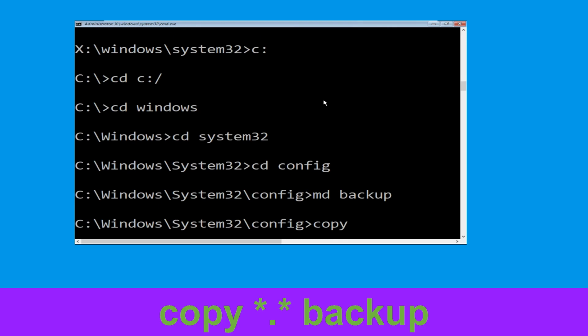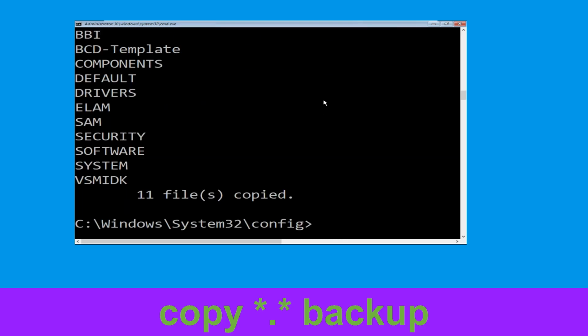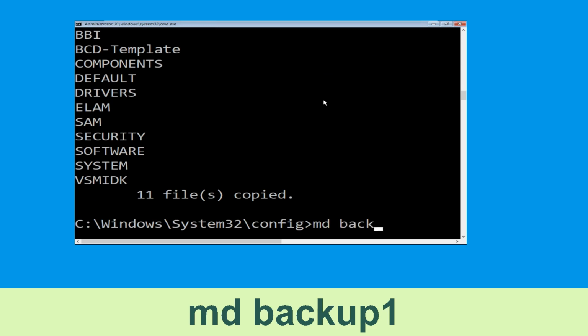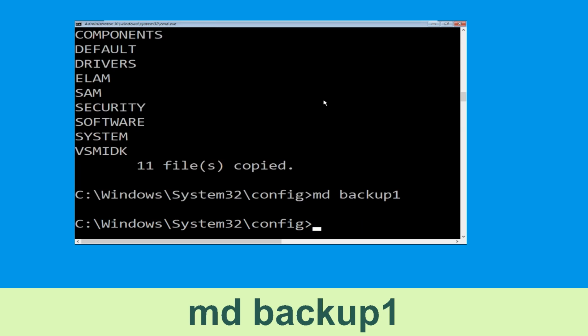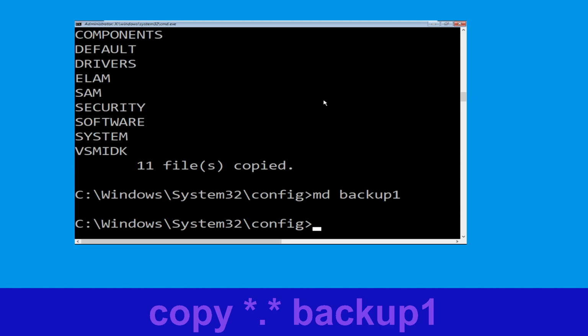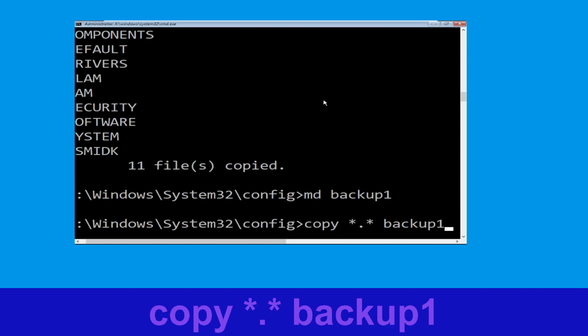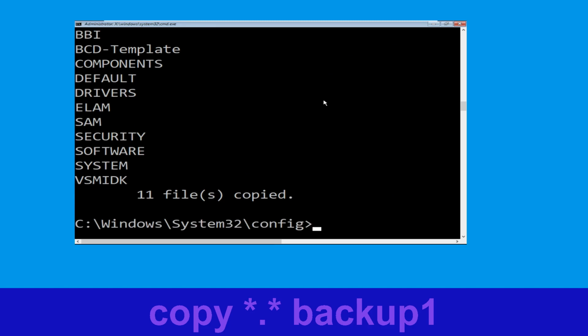Now type copy * backup and simply hit enter to execute the command. Now type md backup1 and simply hit enter. Now type copy * backup1 and simply hit enter to execute the command.